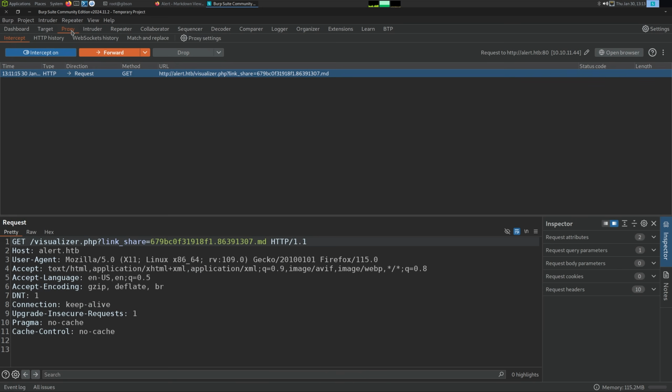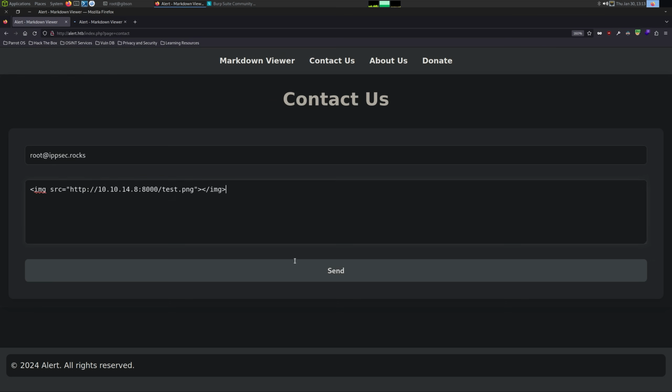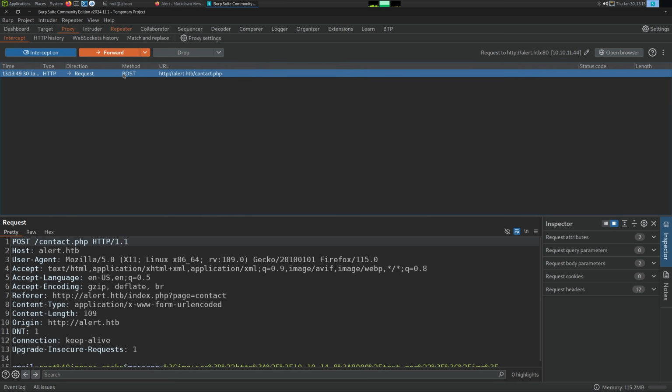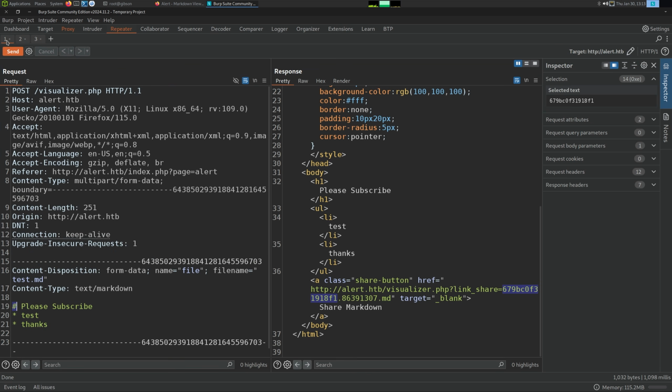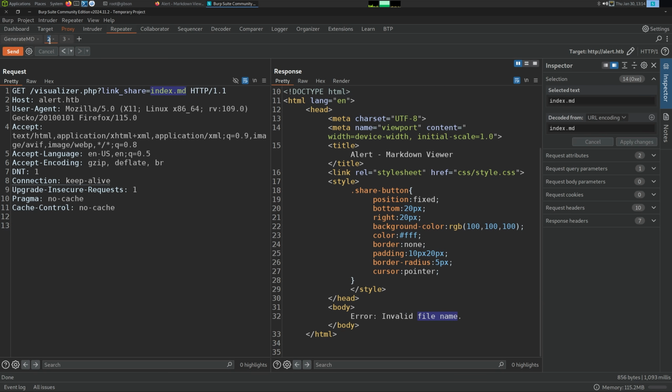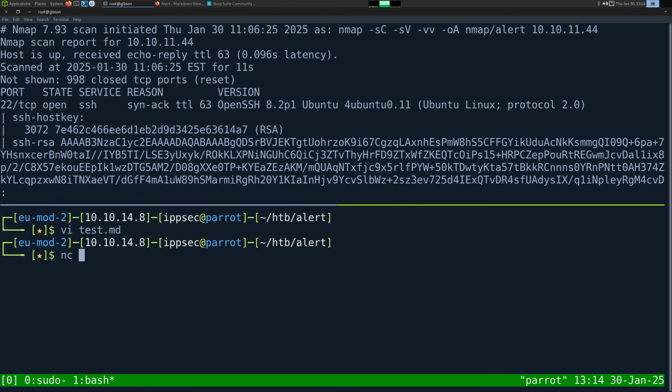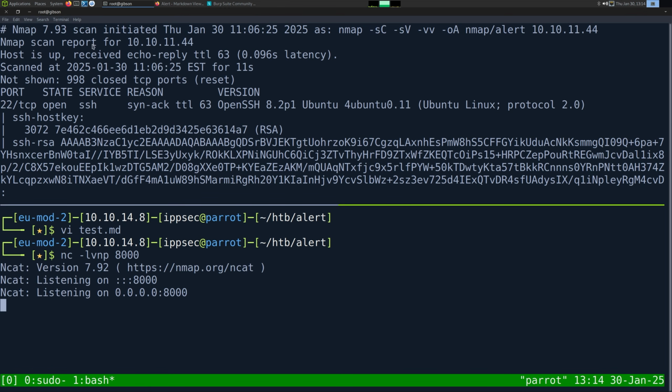Okay, is my intercept on? Now, let's click send. And let's see, that can be forwarded. This is the first request, and we should start labeling these. This will be generate MD. This is link share, and this will be contact us. Awesome. Before we send that request, let's just listen on port 8000.